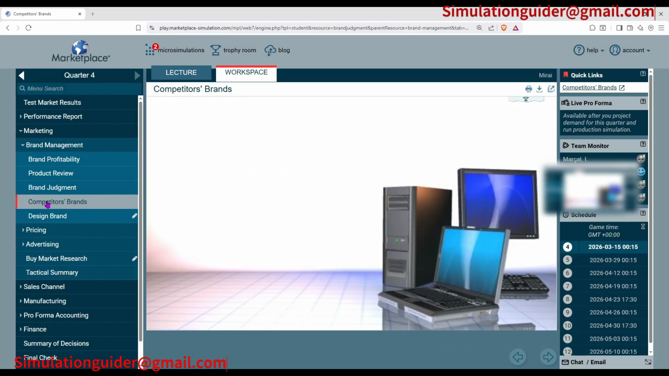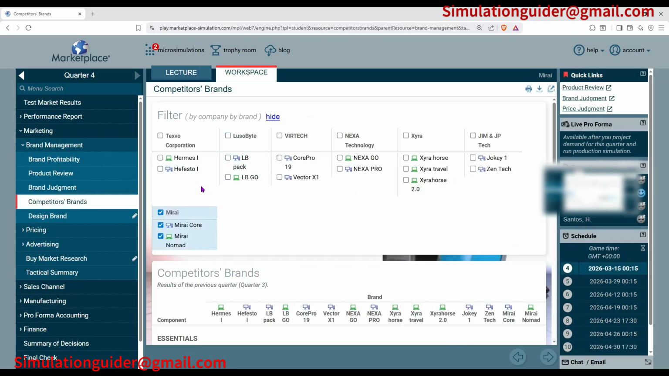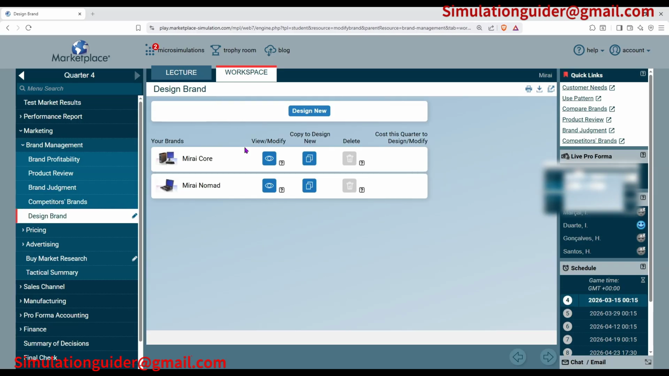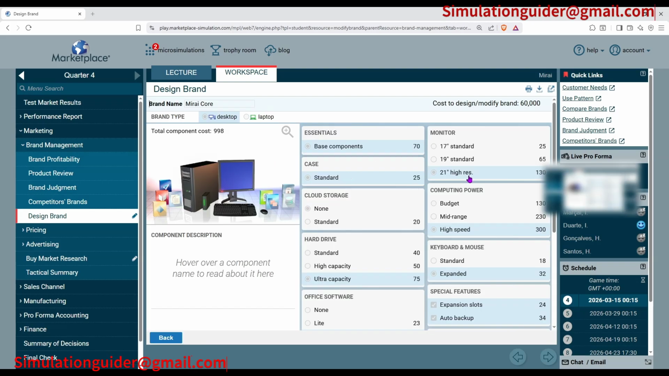Next is the competitors' brands, whereby you can compare your brands with those of others. You can see you have Texovo, Lusobite. Those are just companies and they have their own brands. So we are here and you can see ours. Next, you have an option of designing a brand. If you want to design your brand or modify it, you can just tap here and modify it.